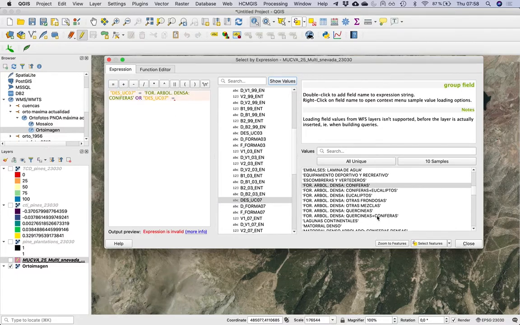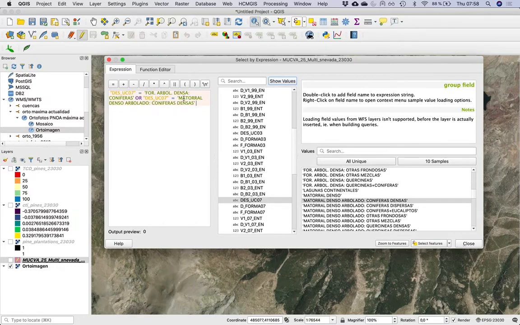For example, this one. Yes, it is just an example. Once I finish my query, I can click here, select features, and I will have a selection of all the polygons that satisfies the query. But if you remember, I already have a query in the clipboard, so I'm going to paste it here. But it is invalid, unfortunately, because some lines have been added. So I'm going to delete these lines here.